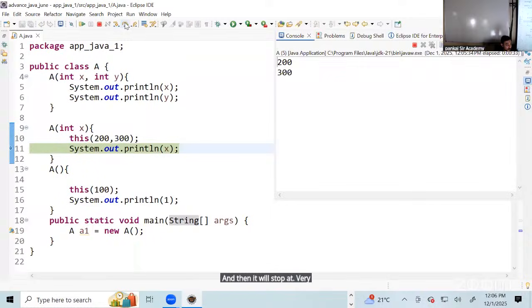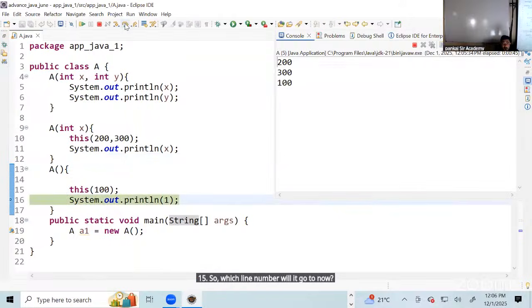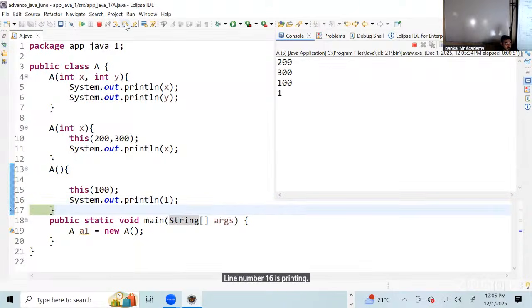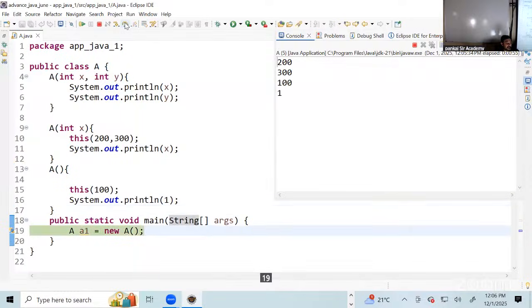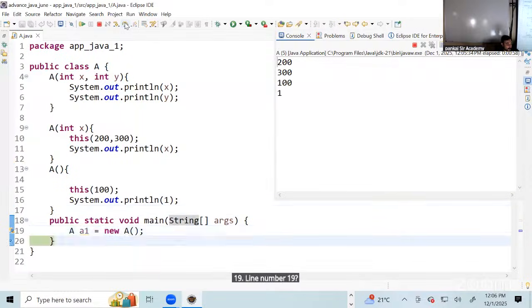Very good. So line 11 is printing what? 100. Then from where did it get 100? 15. So which line number will it go to now? 15 and stops at 16. Line number 16 is printing. Closing bracket, which line will it go to? 19. At line 19, the object address is stored. Line 20 is the closing bracket of the main program.